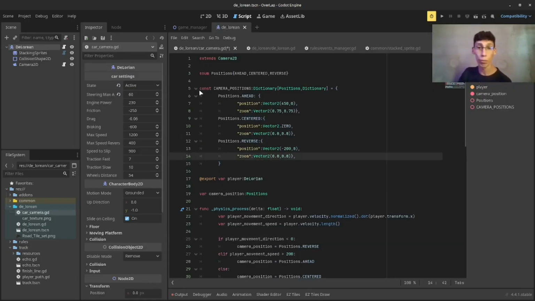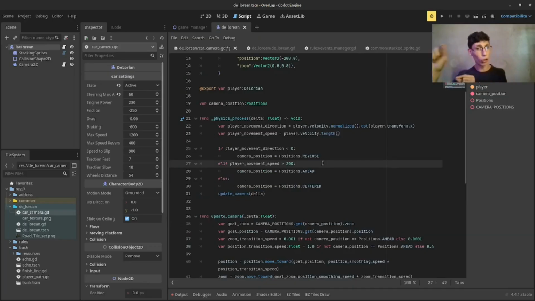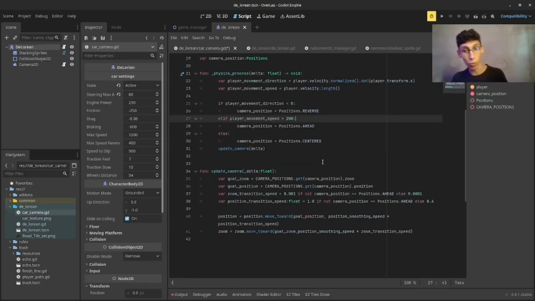First things first, we define 3 positions for the camera. One for when it's ahead, centered, and reversed. And where the center of the camera, where the focus of the camera is, and how wide it is. We'll define when each position should be applied. So we check the direction the player is moving, if backwards, reversed. If not, we'll check, are you fast? If so, the camera goes ahead, and if not, the camera focuses on the player. But that only defines the camera goal. We'll slide towards this goal smoothly, and that's what we are doing over here.